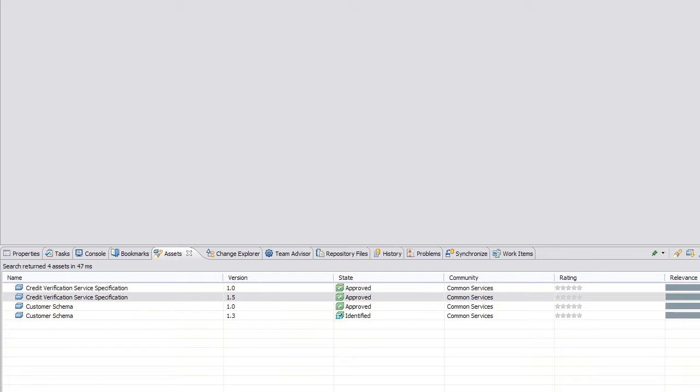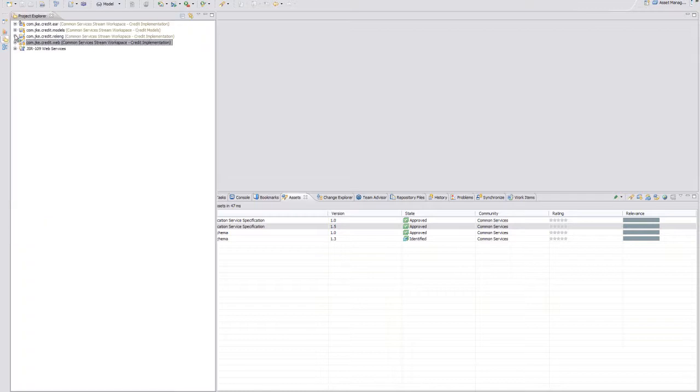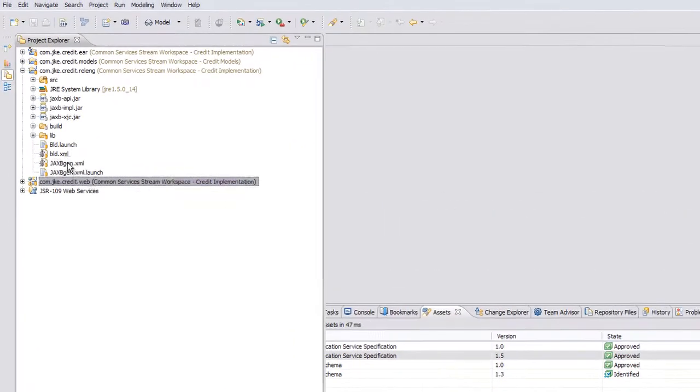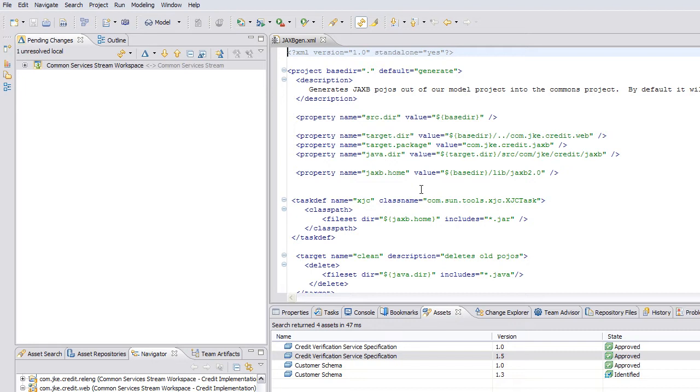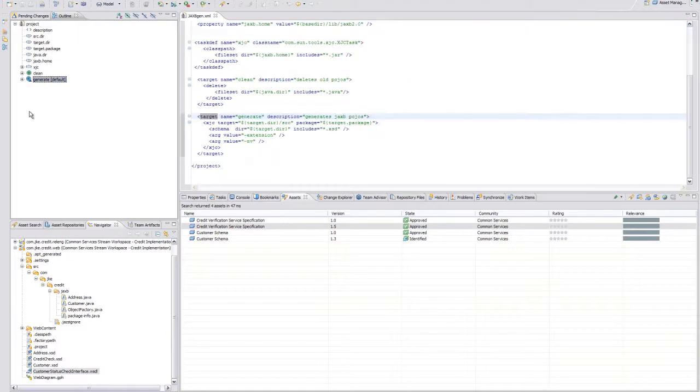All right, so now what we need to do is do something useful. We need to modify our code here. So what we've set up is a simple build process to help with that. And we're actually going to use a JAX-B generator, which is going to take the XML definition of the web service and generate the POJOs for us. So what this little project does is it takes a look at the WSDL that's linked in from Rational Asset Manager. It's going to generate the POJOs for us.